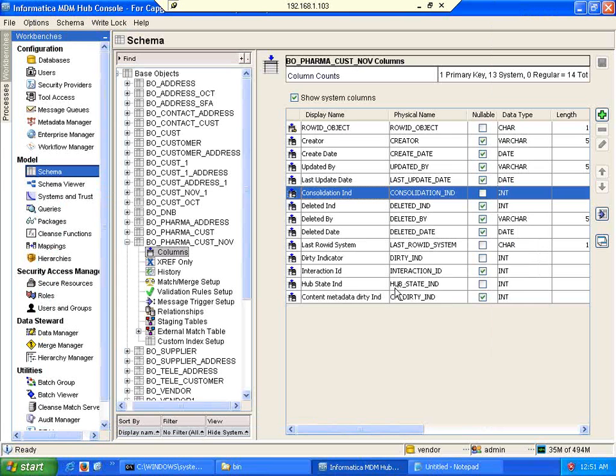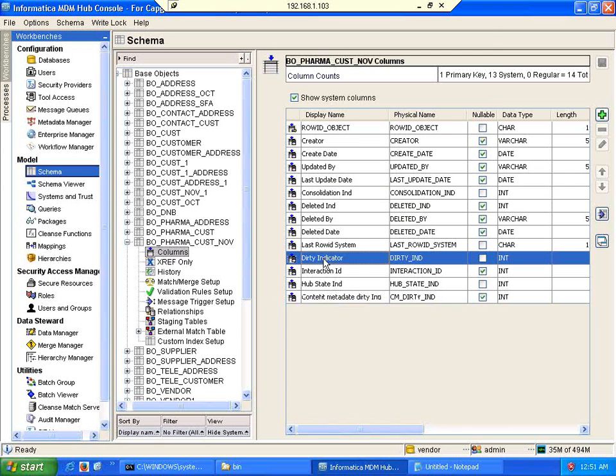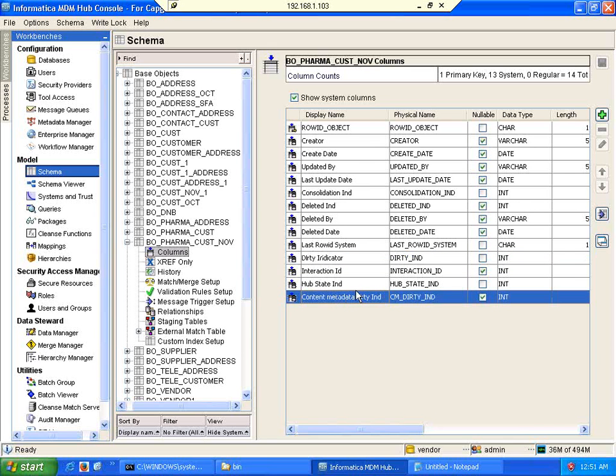There's one more here, the content metadata data indicator. Whenever a record has been tokenized, you'll have tokenized data, and that data will be kept as part of the content metadata data indicator. These are the different system columns. So 13 plus 1, total 14 columns.